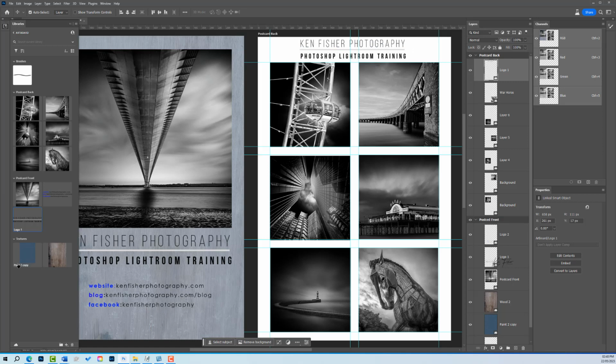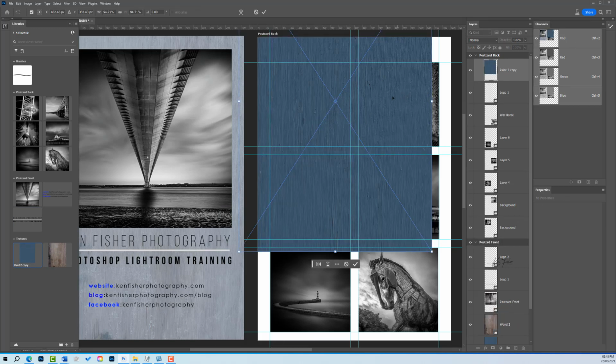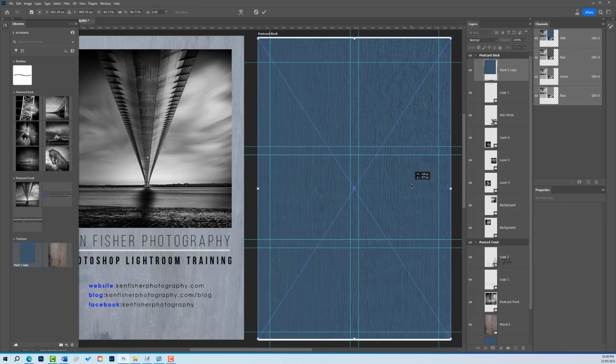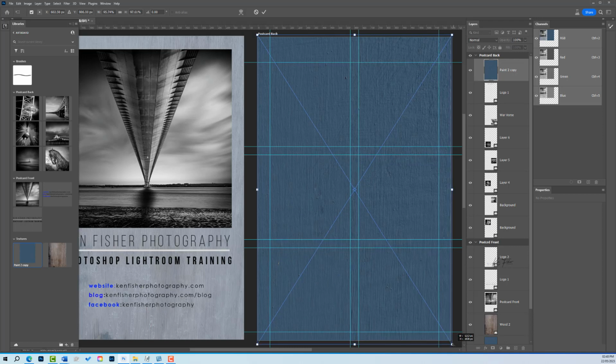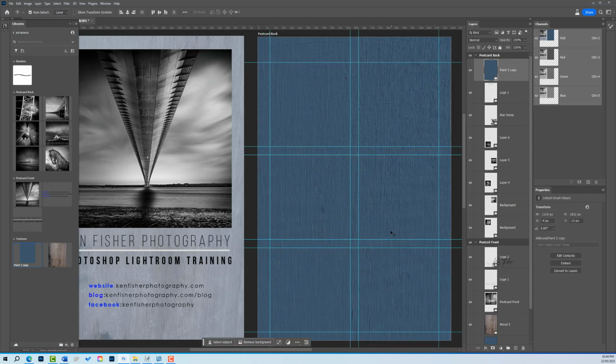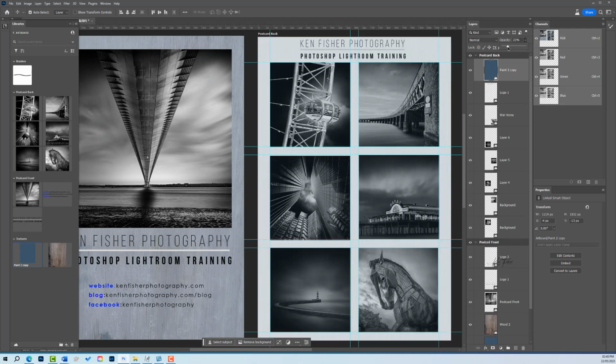And then like we did before, let's have the blue as a texture. We'll put that in. We'll drop that down just to make sure it fits. And then we'll drop the opacity again. Probably have it a bit bluer on the back. Or maybe not. No, we'll leave that as it is.